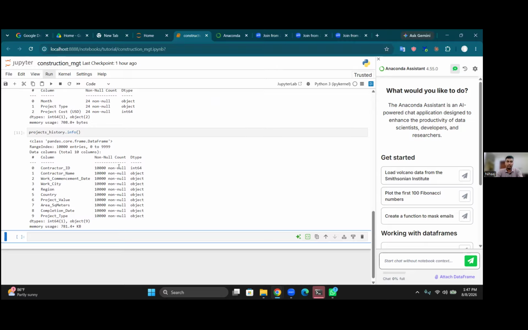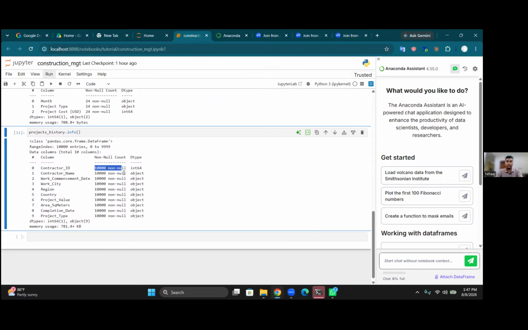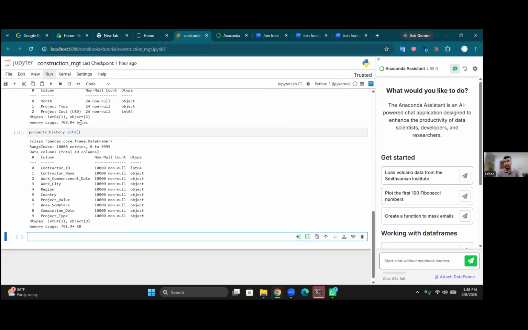So what's the count? Non-null. Every row of the field is filled. There are no missing values. If there were any missing values, we could take some decisions accordingly. Here there are no missing values, so we can proceed further.